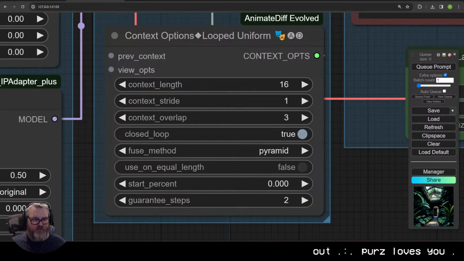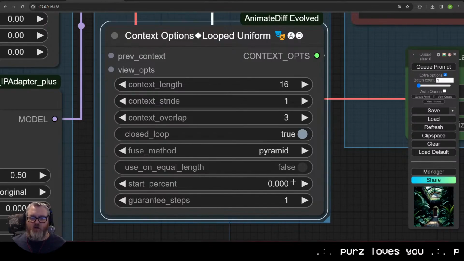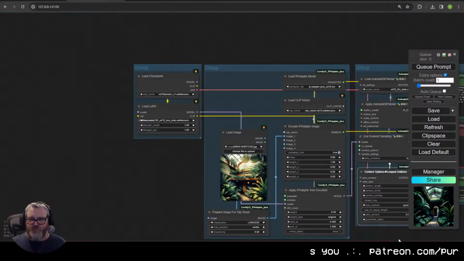Guarantee steps, as if you use start percent to determine the order of execution. Oh, okay, cool. All right. Oh, that's how many it'll guarantee it does before it starts. I see. Yeah. The fuse method, I don't know. I've just been using pyramid because it's new and I like pyramids. There's an explanation of all this stuff on their GitHub though. That's really the place to look. It's just a lot more mathematical and esoteric than I'm capable of understanding. So I just play with settings until things look cool.